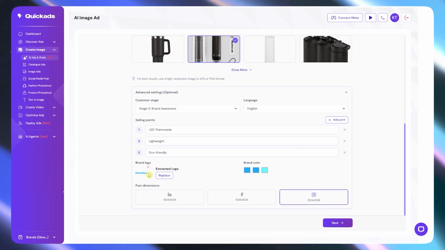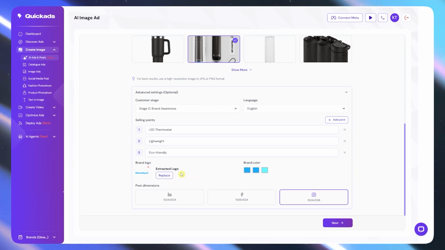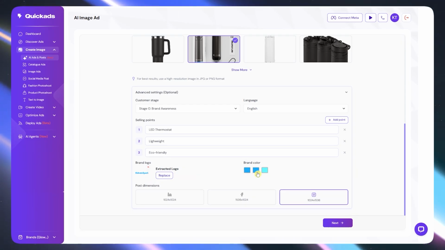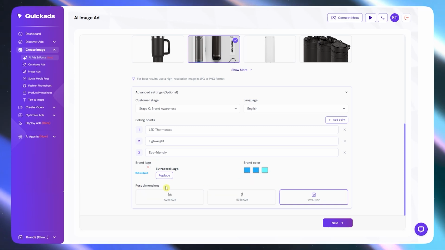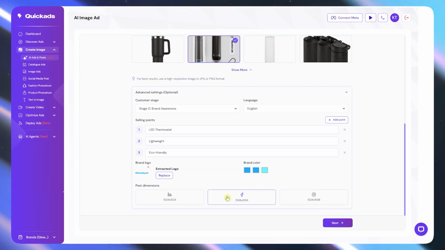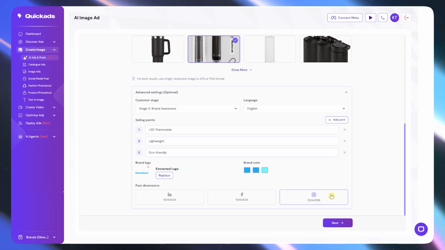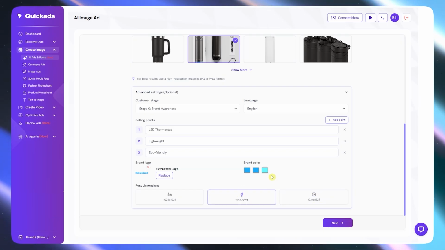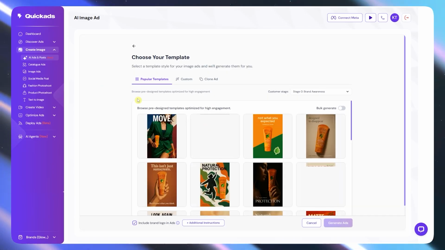And we also have the brand logo. So it's automatically set for us from the link that we have provided. Also the brand color right here. You can change that if you'd want. But again, it's already set. And the post dimension. So would you want to optimize it for a LinkedIn post, Facebook post, or Instagram post? Depending on where you'd want it. So you can choose one. In my case, I'll just go for Facebook for this one. And then click on next right here since we are now done with that step.